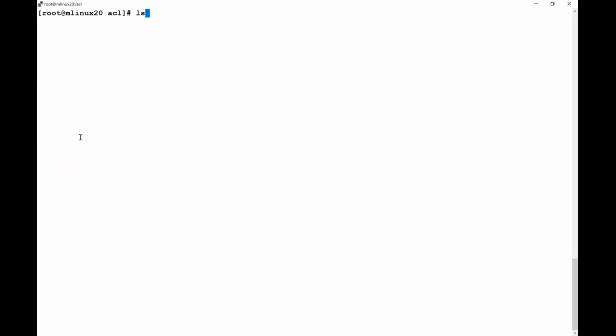Now let us say that you want to check whether an ACL is applied on a file or not. Normally you go with getfacl. getfacl shows you in detail what ACL is applied. But over here, you can see when you run ls -l and the file name, you will find that the file permissions end with a plus. So when you see a permission ending with a plus, this is also an indication that an ACL is applied.